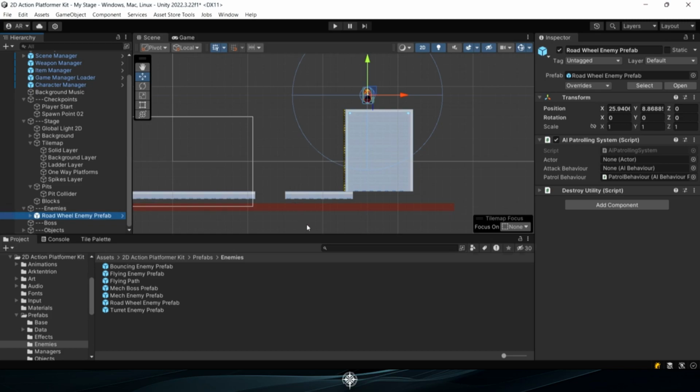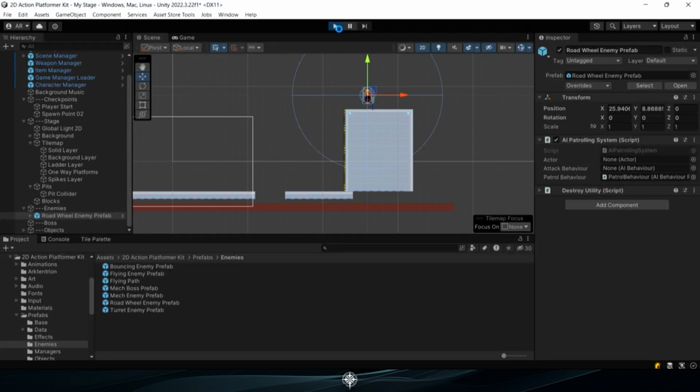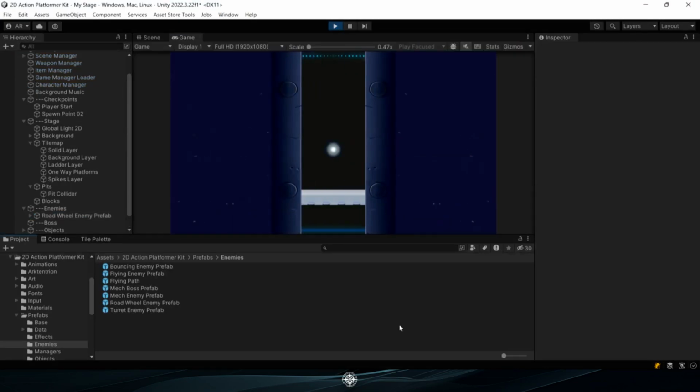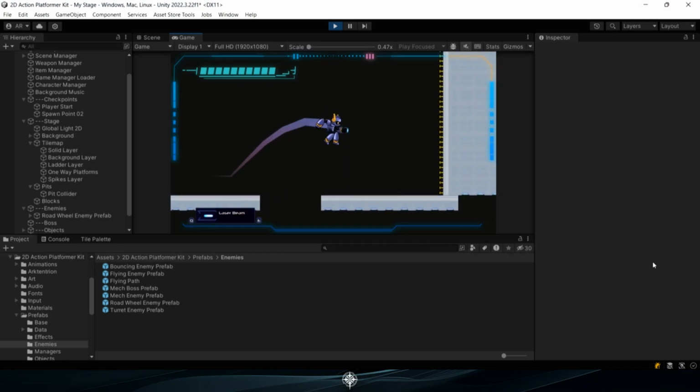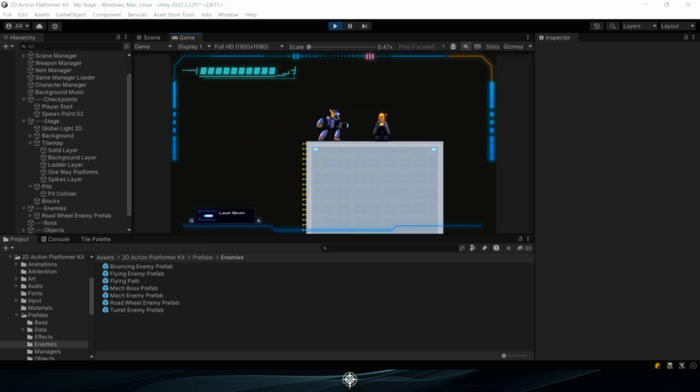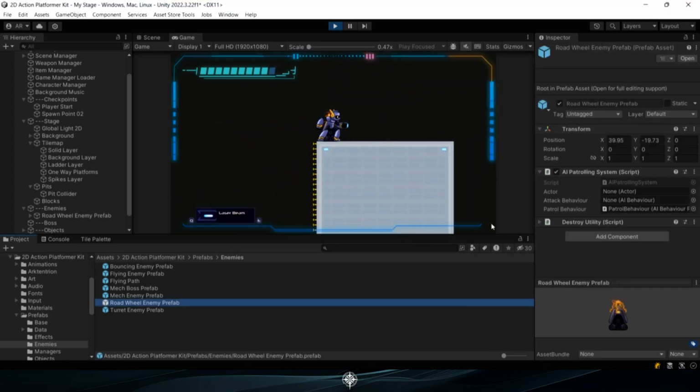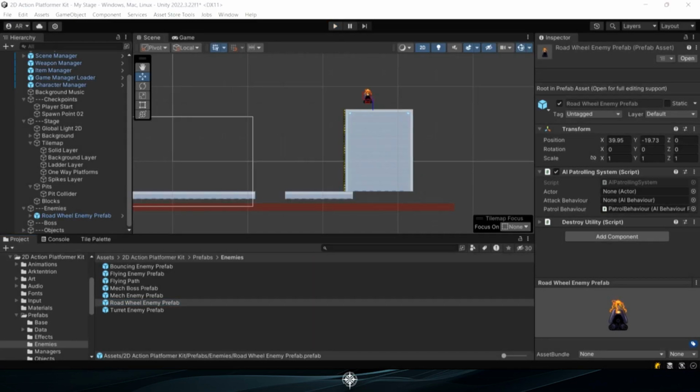This not only keeps your stage tidy, but also simplifies managing various game elements. Upon testing the stage again, you'll notice that the enemy immediately springs to action, requiring no additional configuration on our part.